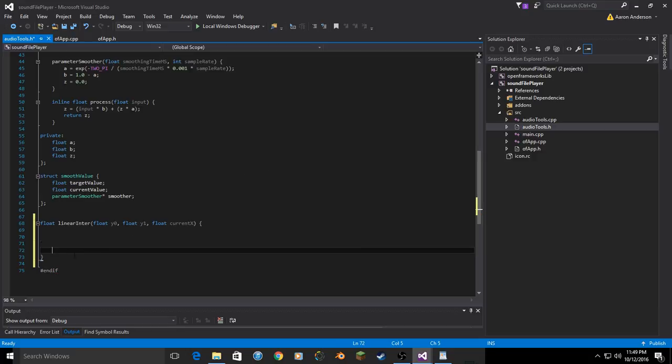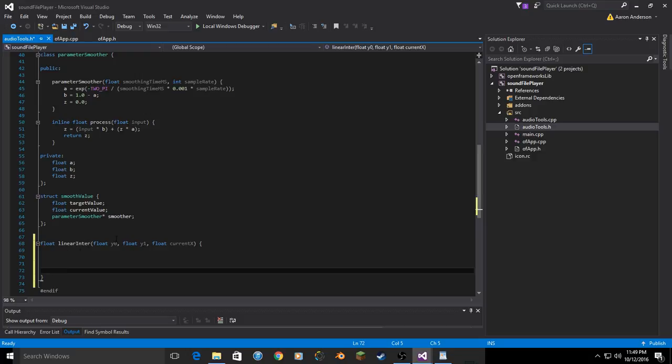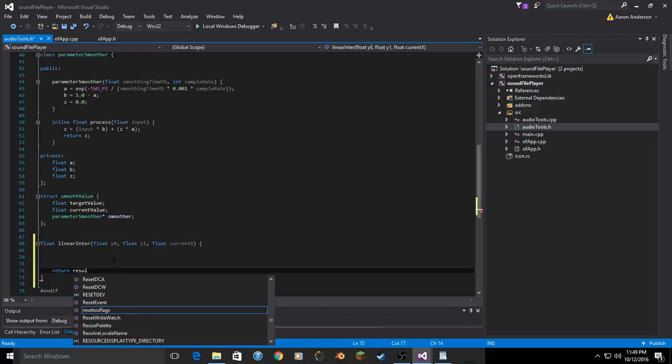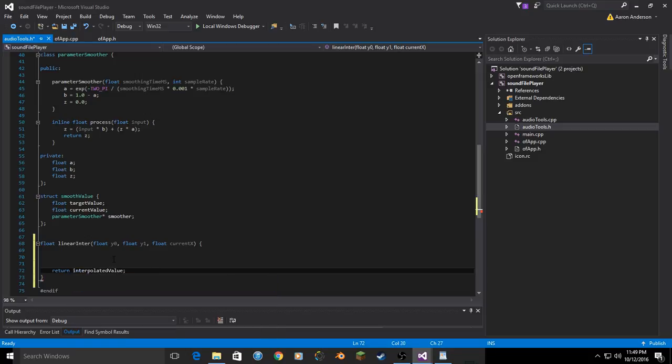Alright, everything looks happy. This will not be part of a class. We don't need to store any values in this, so we don't need to use this as a class. Okay, so we just have our function here. And for linear interpolation, well, we already know we need to return, let's call it result. Let's say interpolated value. No harm in using a lot of words.